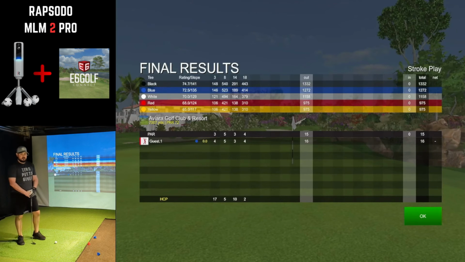All right, so that is going to be our short demo here, basically at Aviara Golf Club in the E6 Connect software. We played 4 holes, basically to 1 over. It's unfortunate that we kind of came out the gate, kind of missed the green on that first par 3, and kind of started off with that bogey, and then kind of parred our way out.